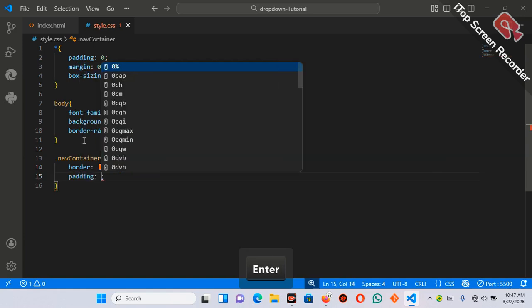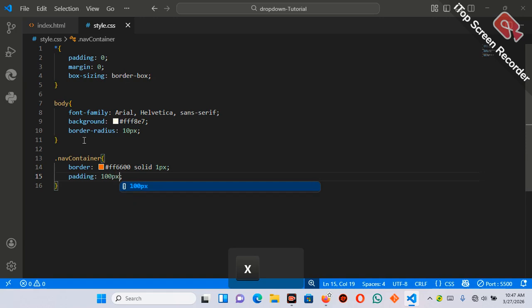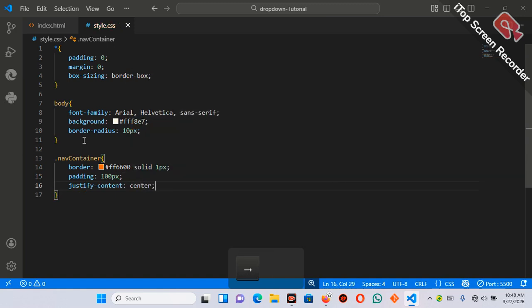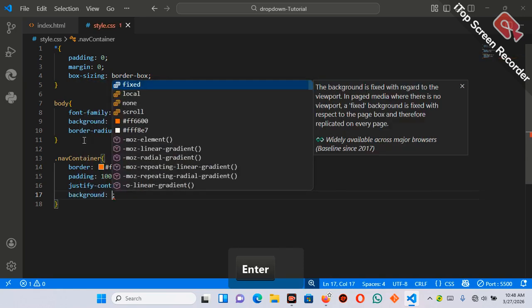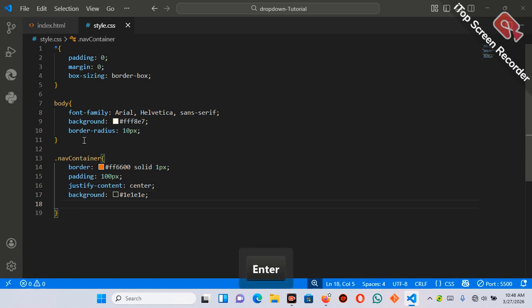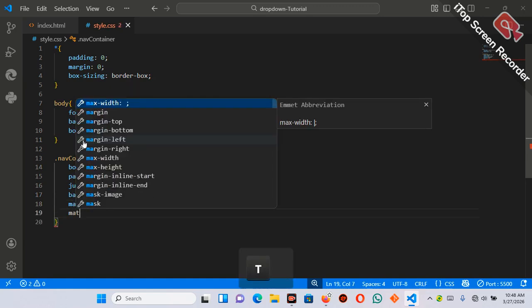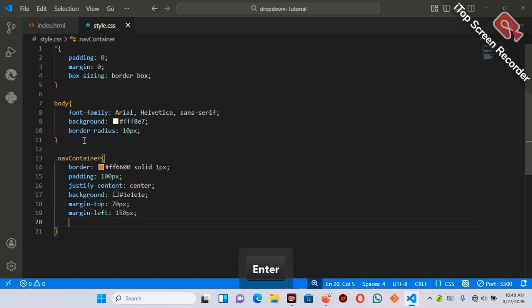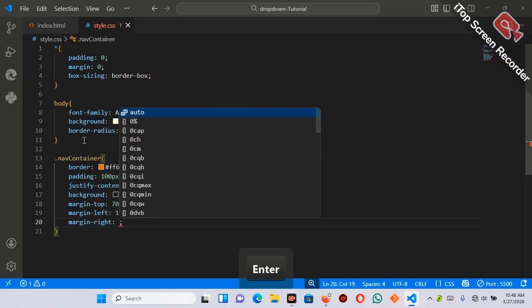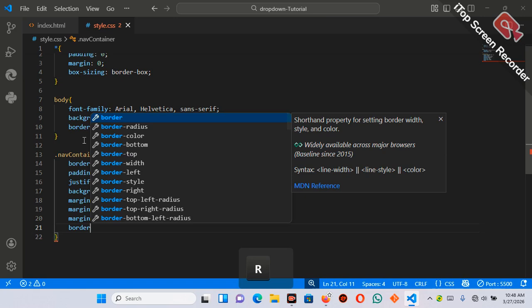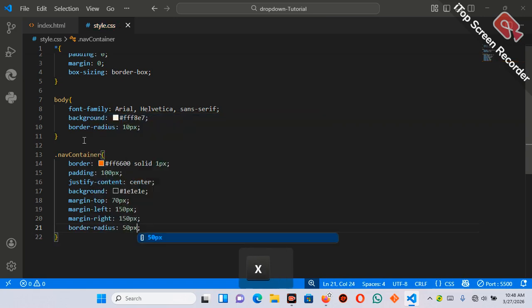Padding 100 pixel, justify content center, background, matte black color, margin top 70 pixel, margin left 150 pixel, margin right 150 pixel, border radius 50 pixel. Now let's see how it shows.